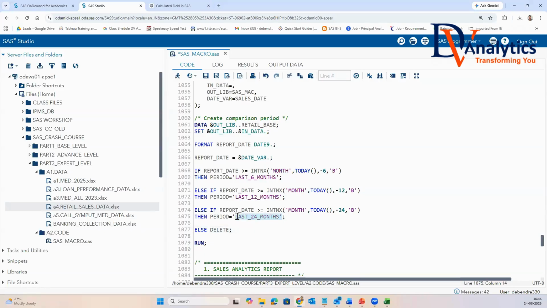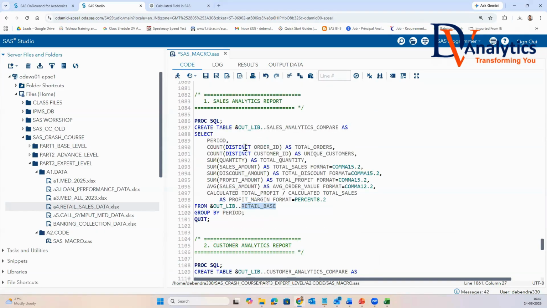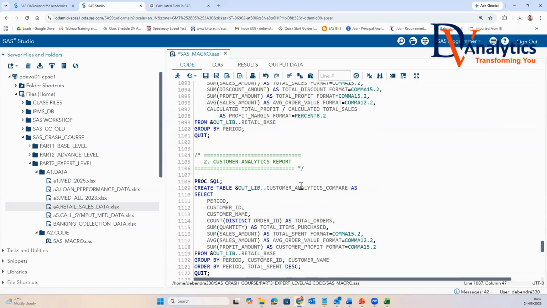Else we call this as a period which is called 24 months plus. Okay. When I run this, what is it going to create? This is the data set which is created, called detail base. Now from this detail base, we are getting the sales analytics here. Outlib is the library name, sales analytics compare table.